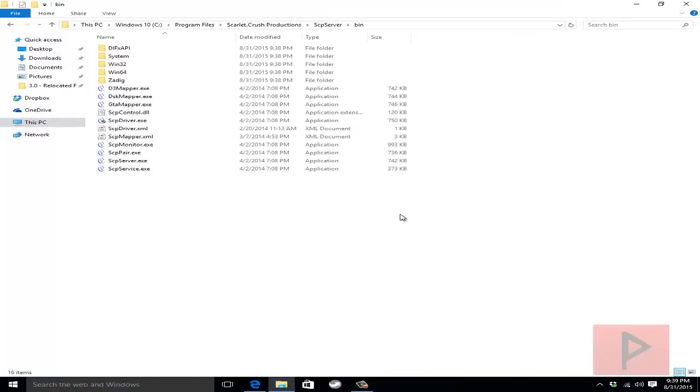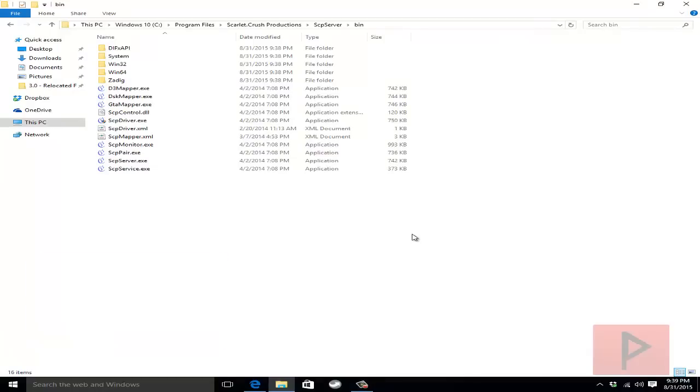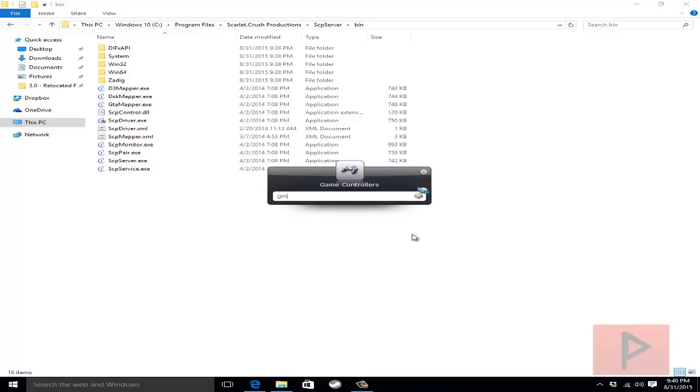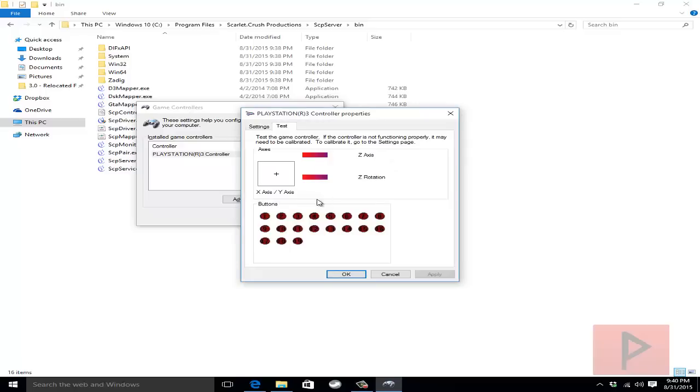All right. Now at this point in time, you want to make sure your Bluetooth dongle is already plugged into your PC or laptop. And at this point in time, you also want to plug in your PS3 game controllers. I'm going to go ahead and do that right now. All right, so PS3 game controller is plugged in. If I go into my game controllers under control panel, we'll see that this is recognized as a PlayStation 3 game controller. Now I'm trying to press my buttons and everything. Nothing is working. Don't worry. We're going to fix that real soon here.